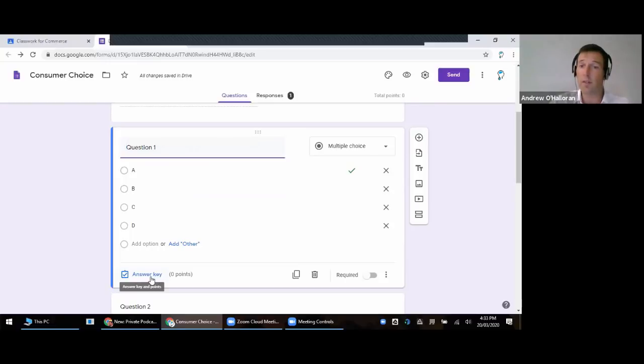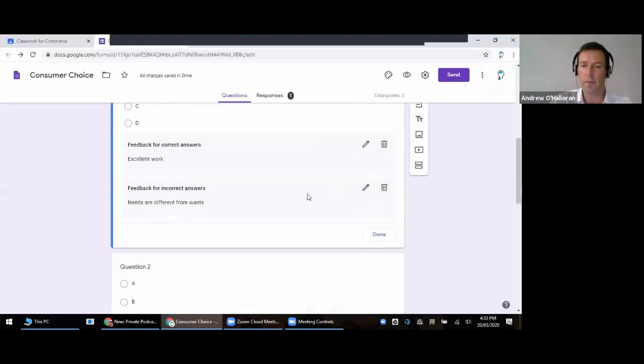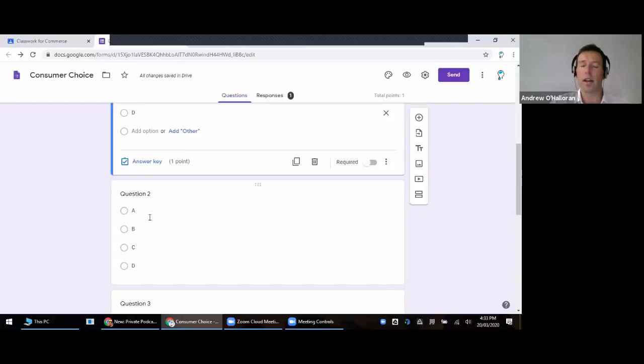So the only thing I forgot to change there: the answer key still says 0 points. So we're going to click on answer key again, and this points indicator up here needs to change to 1. Okay, I'm going to click on done. We're going to repeat the process. I'm not going to add any feedback for questions 2, 3, 4, and 5.